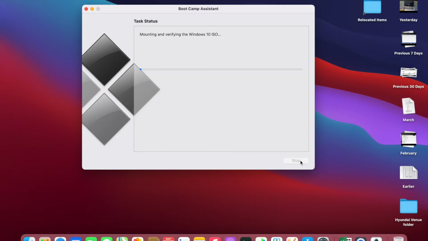Then you click Install. After that, it will download the Windows support software, partition the disk and then install the drivers. Later on it will restart automatically. While it restarts, I will show you the direct video recording of the MacBook.